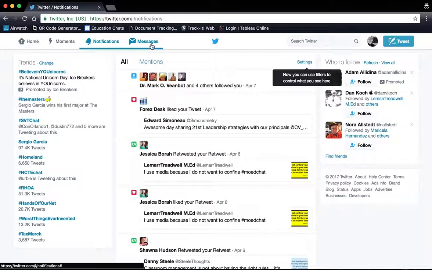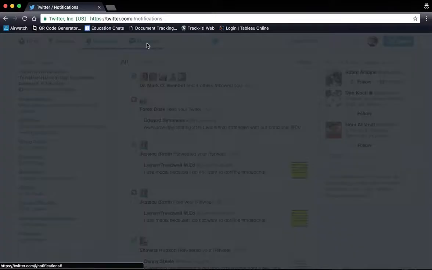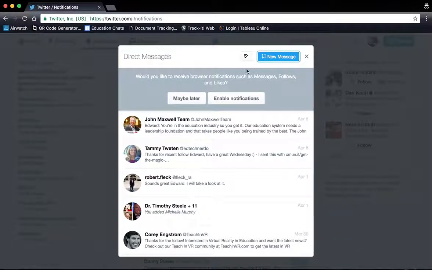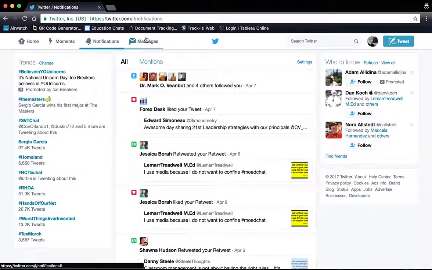And then you also have messages where you can send messages, individual private messages to people, or you can do group messages in there as well. It's a way to take it out of the Twitter sphere, so to speak, and make it a little bit more personalized and private so that you can communicate on deeper levels with people.